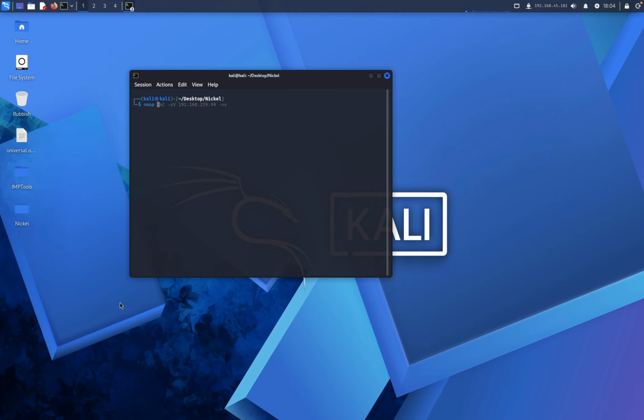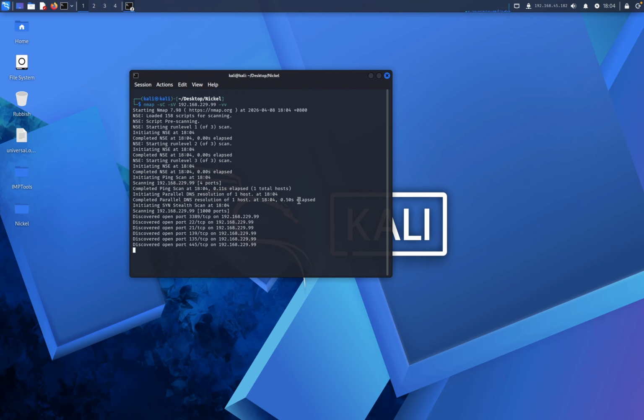So we're going to be using nmap -sC -sV, and then I'm going to put my IP address right there, 192.168.229.99, and -vv. If you don't know what -sC and -sV stand for, -sC basically means use the default scripts in Nmap to scan this target, and -sV stands for service versioning. This helps in identifying the versions of all the running software or services on this IP address. So I'm going to hit enter and wait for a bit. And there we go, we've already got a few hits.